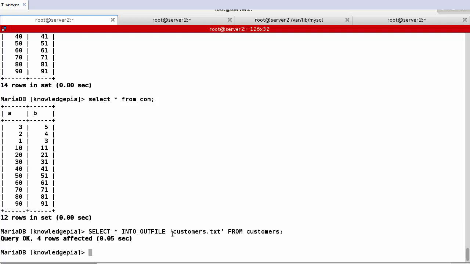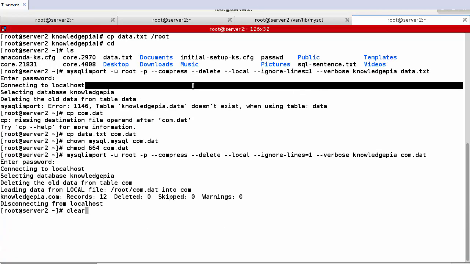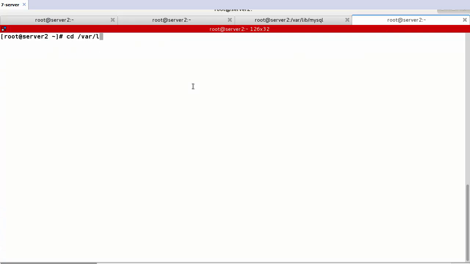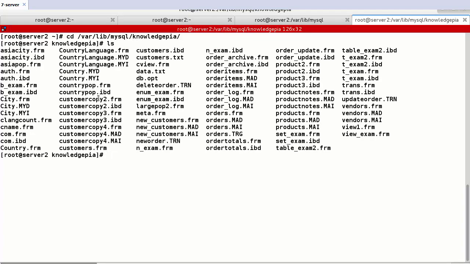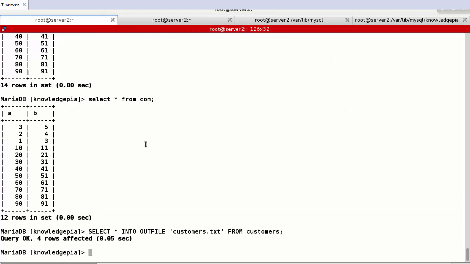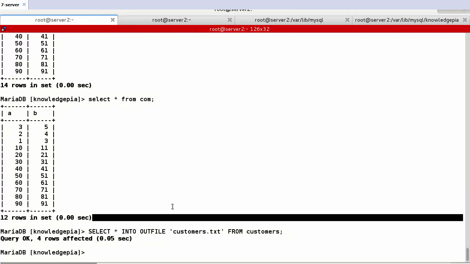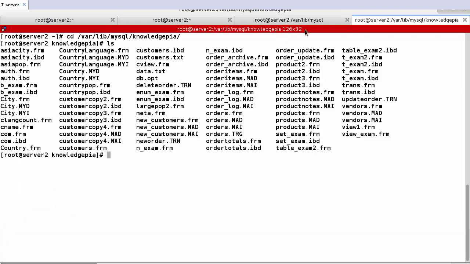In this case, where can I find this file? I already told you, in our case, here we can find it: cd /var/lib/mysql, and here let's test the customers. Okay, customers.txt, can you find this one? If I use this kind of command and this kind of file, and you don't give any specific path, then normally in the directory /var/lib/mysql and the database, here you can find this kind of file.